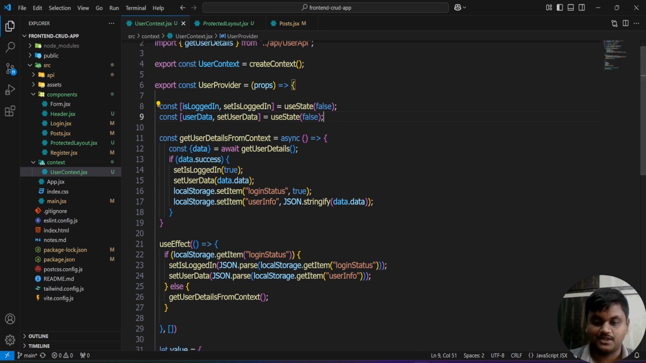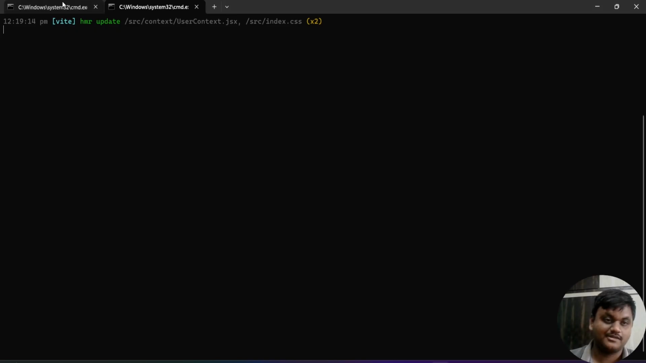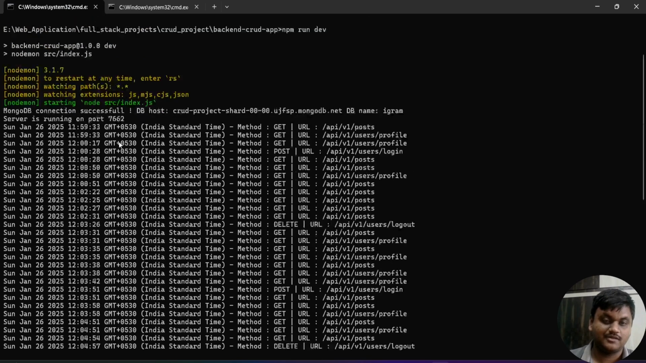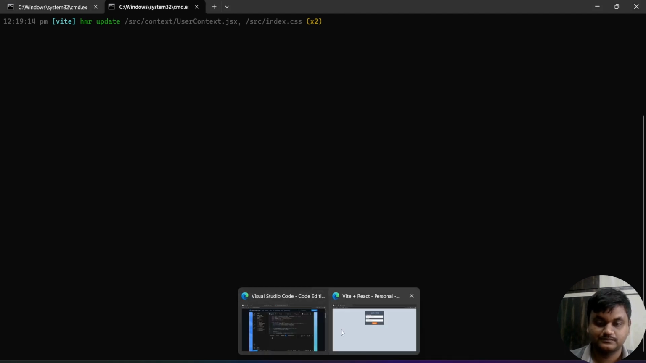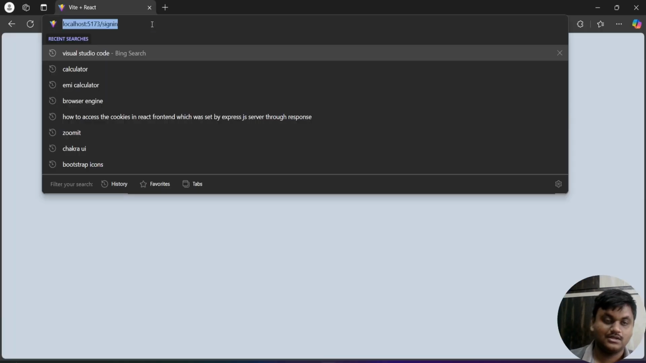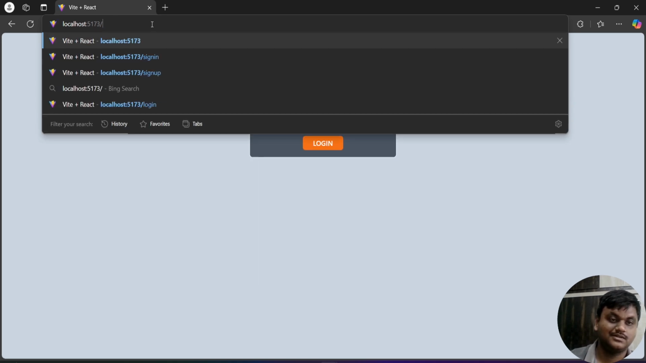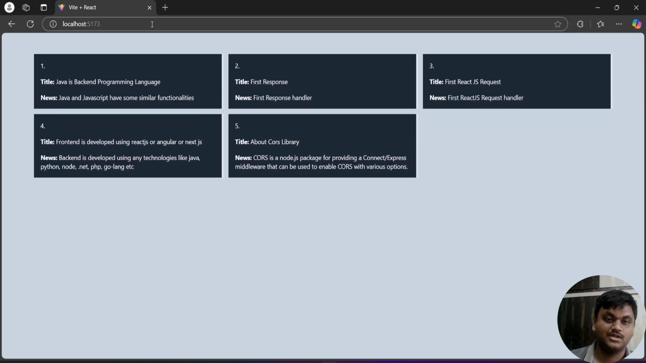I am going to run my application. First, I have run the backend server. It is running fine, and later you can run the front end application. I am going to open my browser and log in to the application. I am on the dashboard. I haven't logged in, that's why it is showing only empty posts.